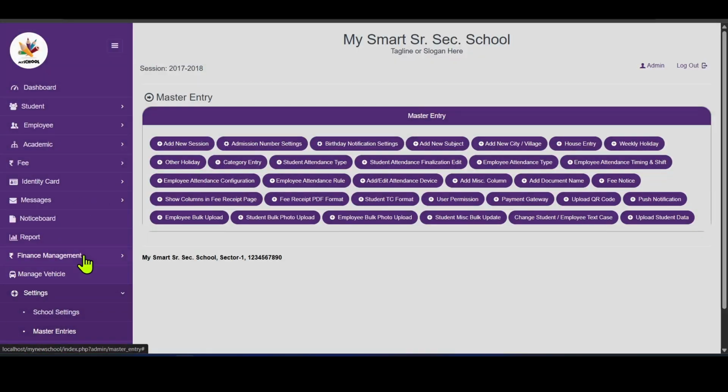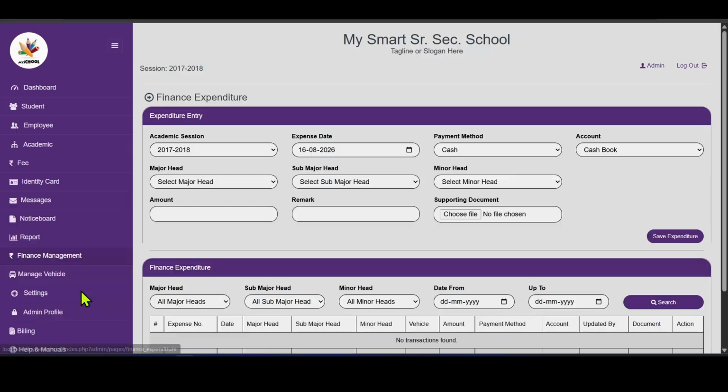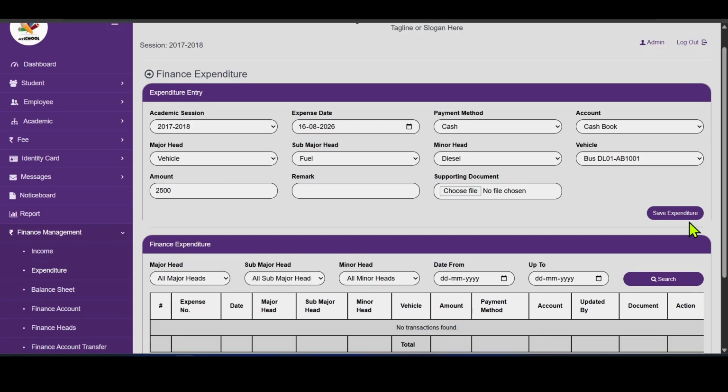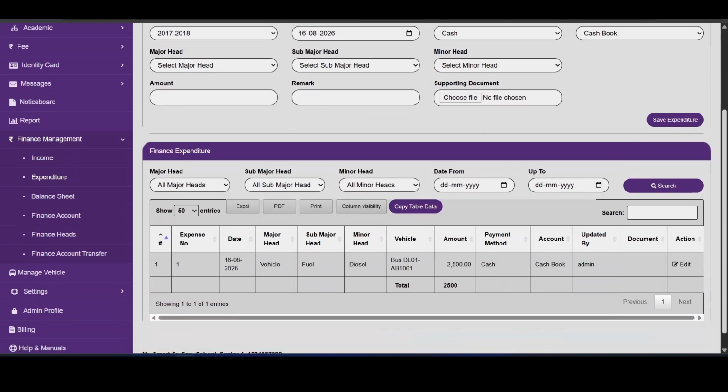Then we again go to our modules, the finance module. Then again we select these things, for example, vehicle, fuel, and diesel. Then select a vehicle, and for example, we enter 2500. And now you can save the expenditure without selecting a document. It will save. So it is up to you.